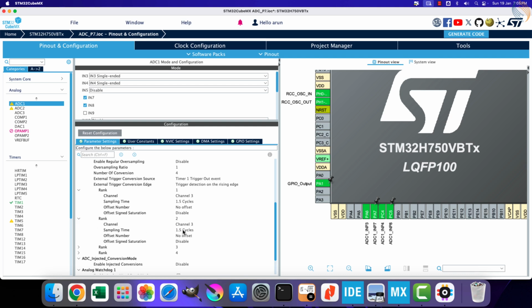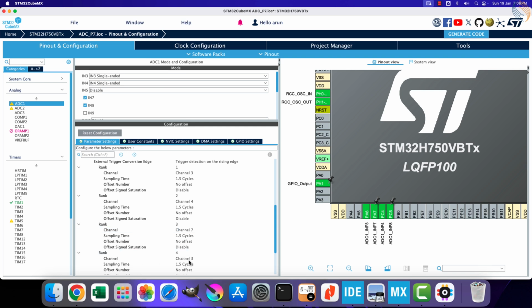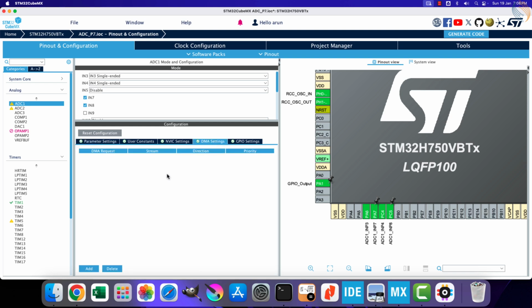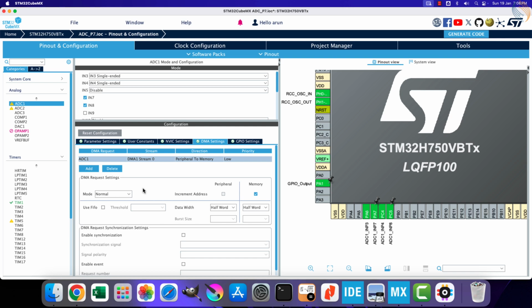Let's configure the channel ranks. I am setting the minimum sampling time for all the channels. Alright, since we are using multiple channels, we need to use the DMA to transfer the data. Let's go to the DMA tab, and enable the DMA request for ADC1.